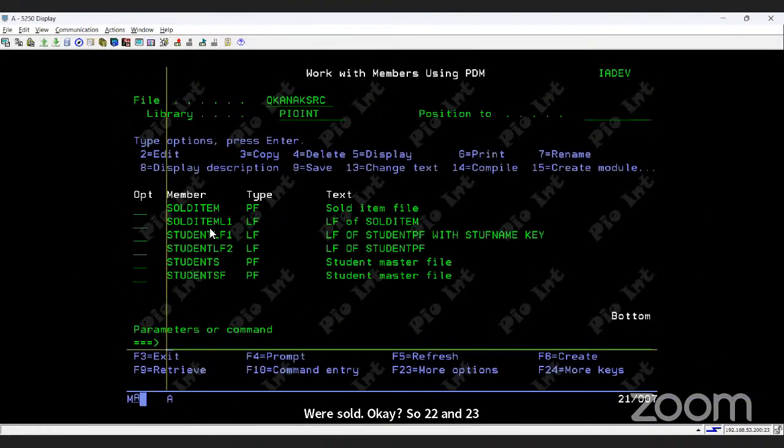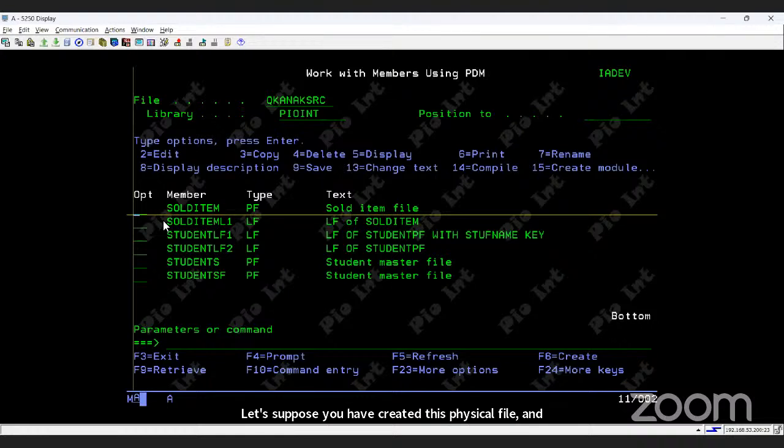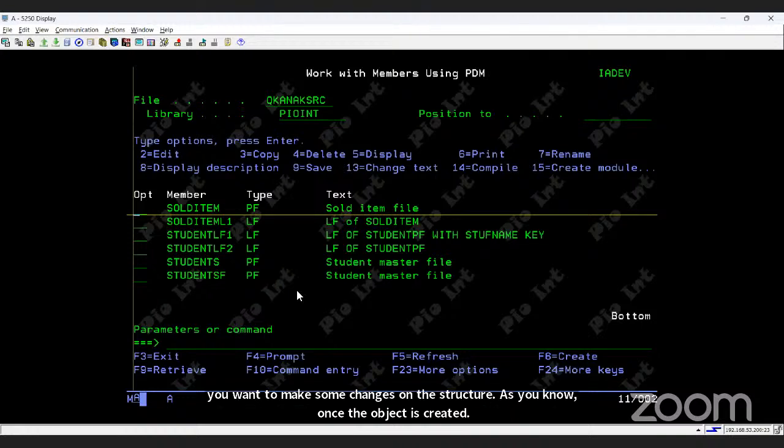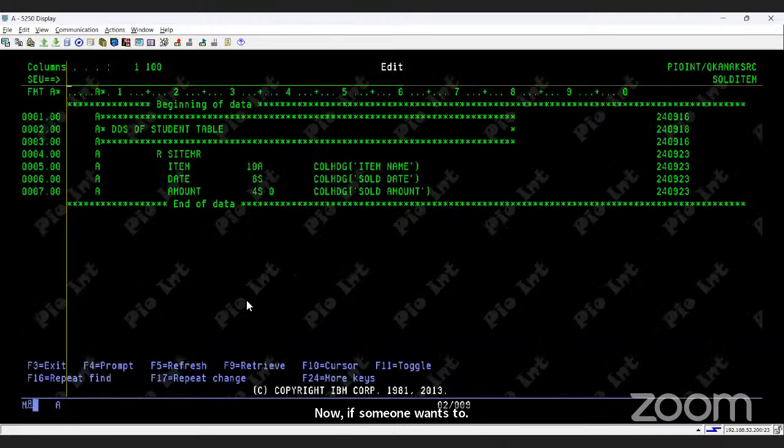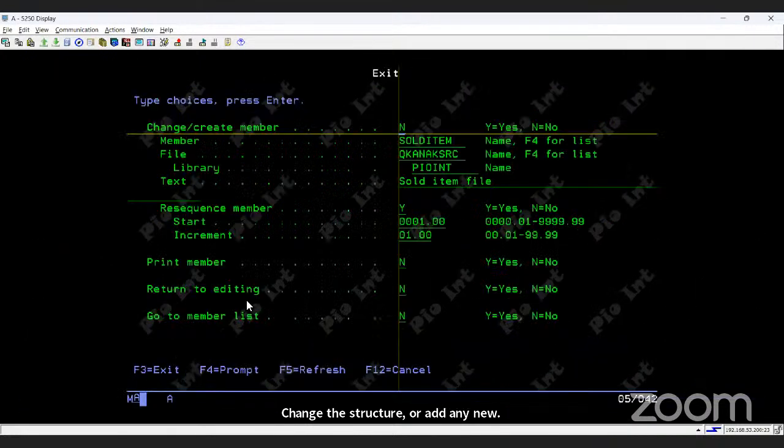Let's suppose you have created this physical file and you want to make some changes to the structure. As you know, once the object is created, if you make any changes to the source, that impact will not be there on the object unless you compile it. It does not depend on the source anymore once the object is created.